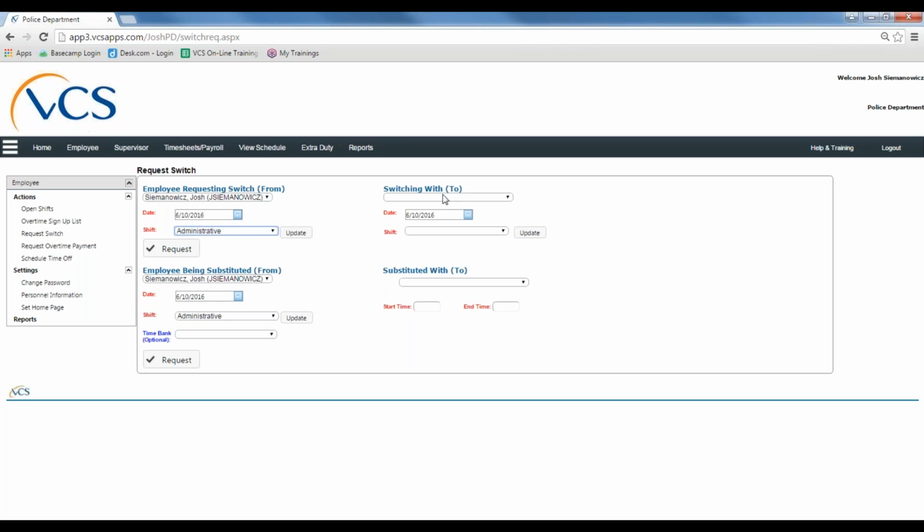With switching with, we put in the person who is going to come in to work for us on this shift on that day. And then under their date and shift, this is when I'm going to work for them on this particular shift. So the easiest way to look at it is like an X, meaning this person is working on this shift on this date, and this person is working on this shift and that date. So it's a swap like that. When you're done, you hit Request.